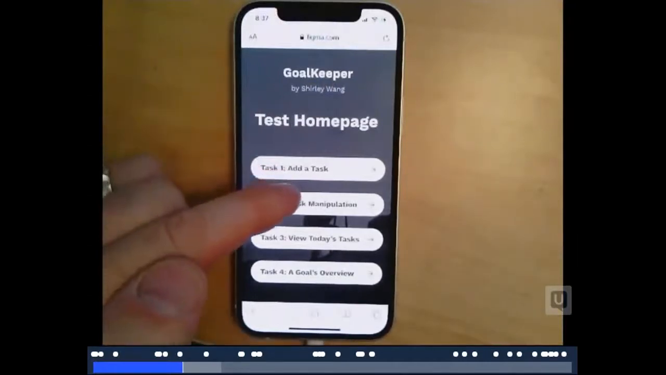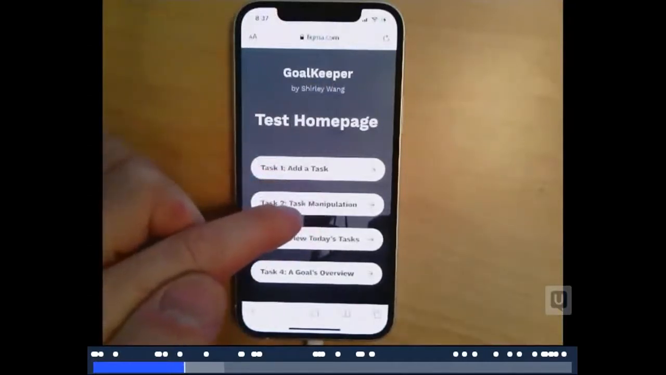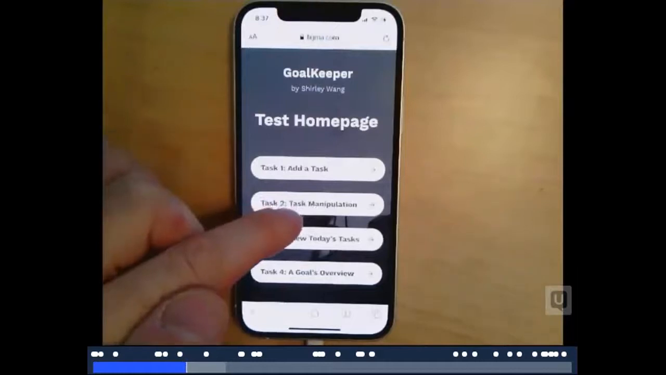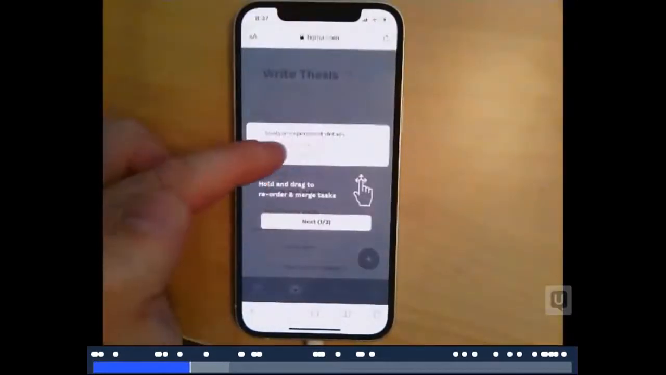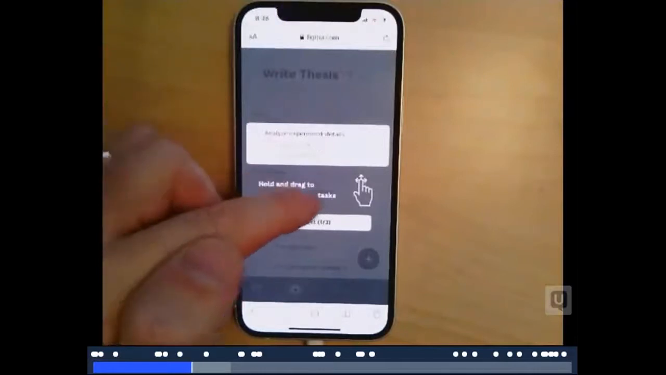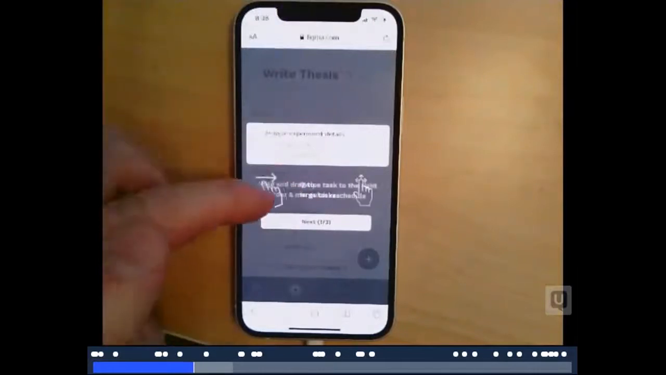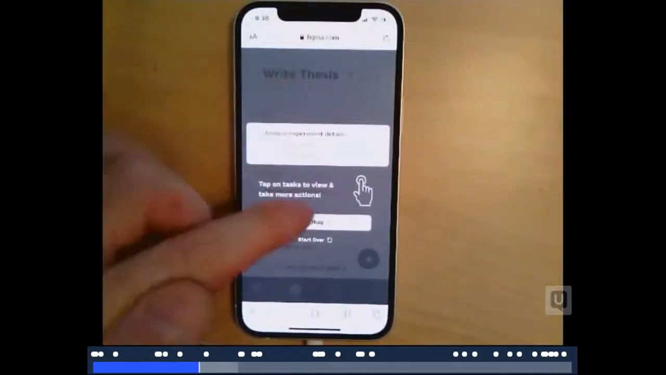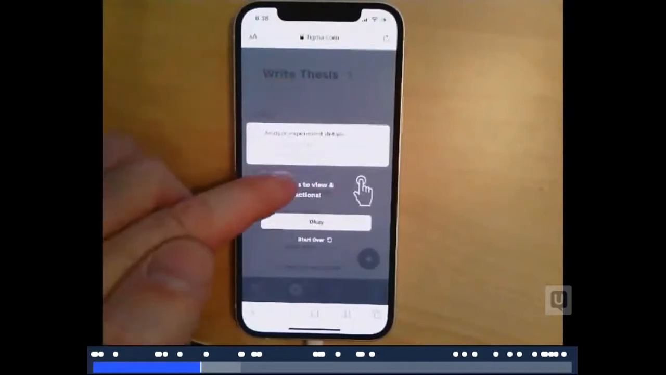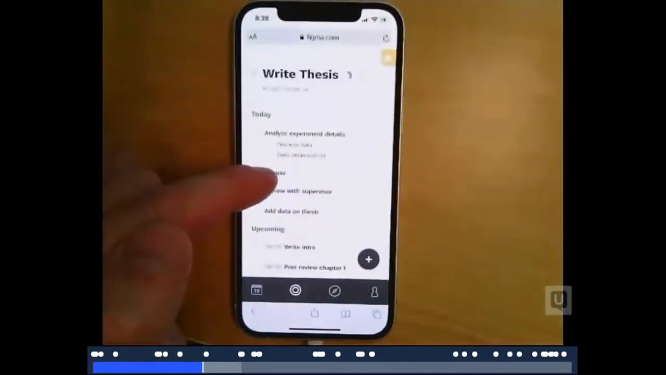Now wait a bit and let the instruction screen complete, and speak out loud what you see on the interface and how you feel. Okay, so here it says it's giving me instructions. Analyze experiment detail. It says hold and drag to reorder a merge task. So we can do this next. It says swipe right for a quick reschedule. It says tap on task to view and take more action. So I can tap on it. Okay, so that makes sense. Like these are ways I manipulate these tasks. I'll hit OK. Yeah, I think that seems fairly clear.